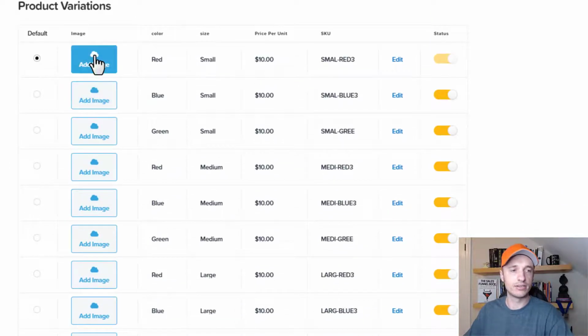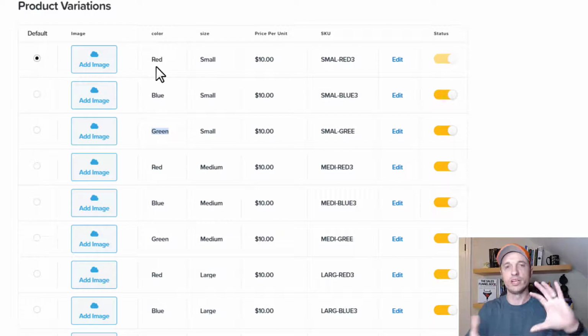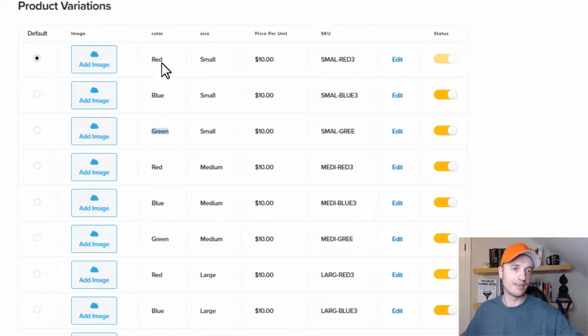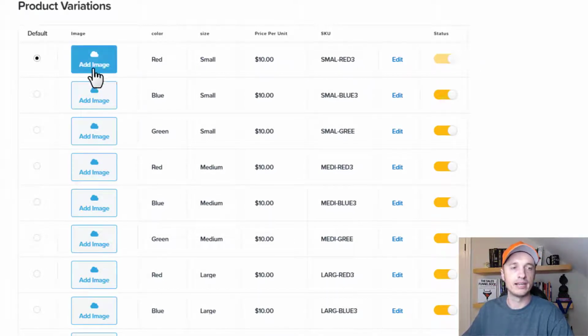But anyway, it goes through then and it creates all the different variations based off of the elements or aspects that you've given it. For example, we have a small red, a small blue, a small green, and so on. So it puts all those combinations together. And so we're left with, I would assume, 9 different variations. 1, 2, 3, 4, 5, 6, 7, 8, 9, right? 3 times 3 is 9. Makes some sense.